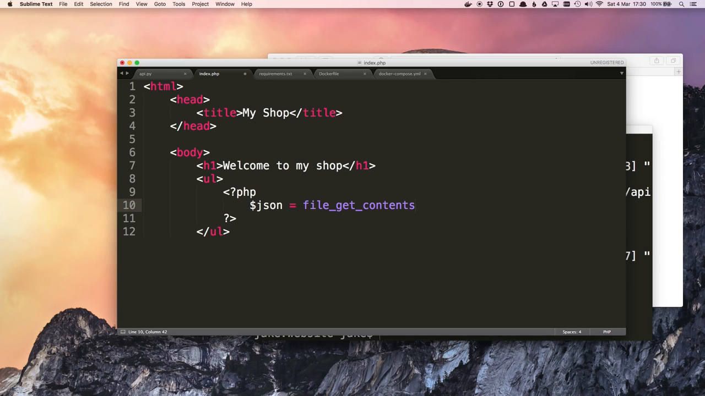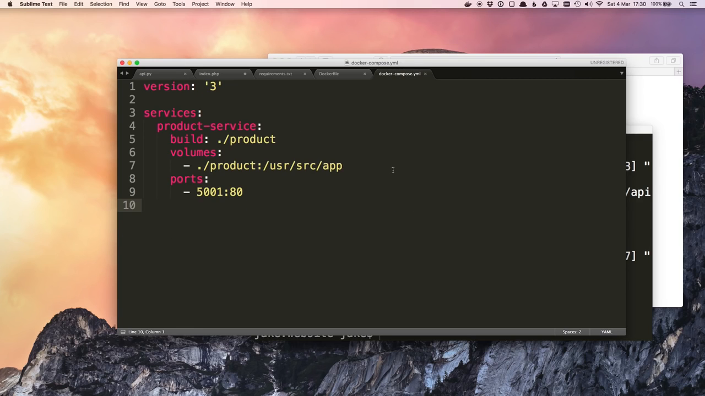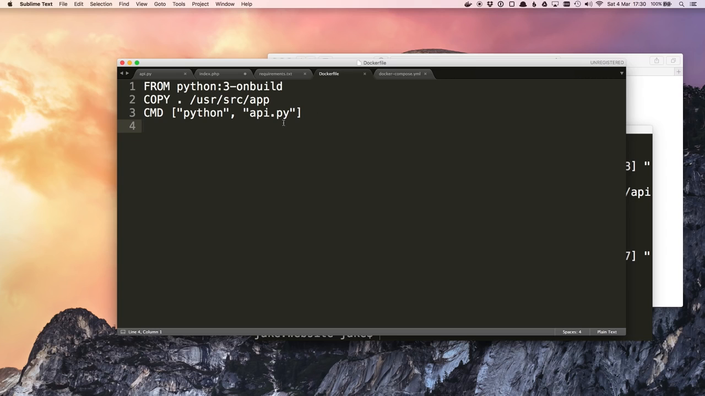Conveniently for us, Docker Compose creates a virtual network for all of the containers. So by default, each container can access all of the others defined in the compose file. And their host names match the service name, which is nice. So we called it product-service. This is the host name that we can use in our PHP script.